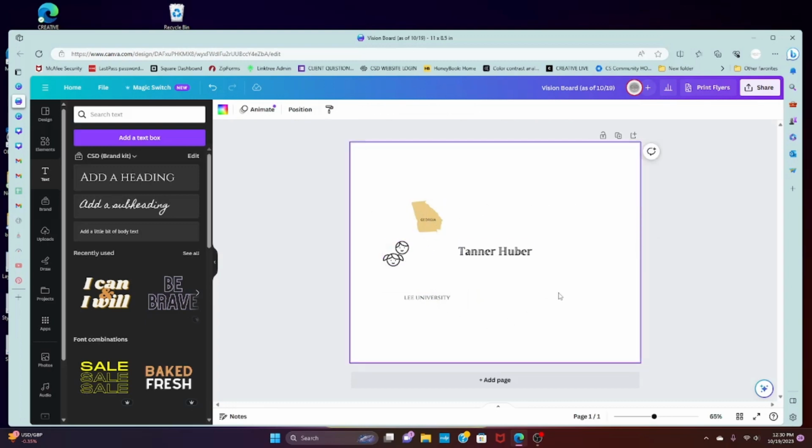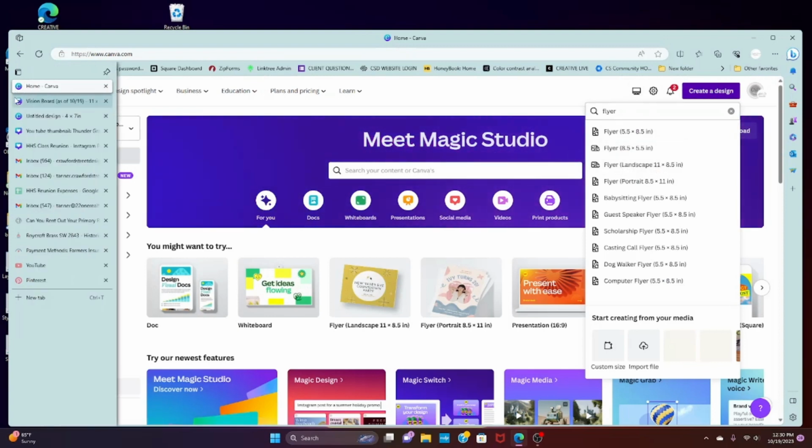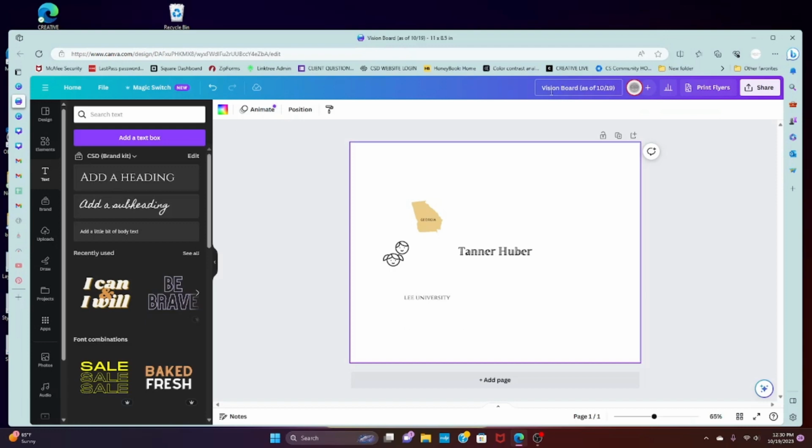So fill this in, start to fill this in. The main things I want y'all to get are how to, when you're on the home screen again, create a design and go to flyer, choose flyer landscape, and then it's going to open this up, name it your vision board, and then the date, add a text, get your name in the middle, and then just start adding elements that represent your vision boards, those past, present, and future things.